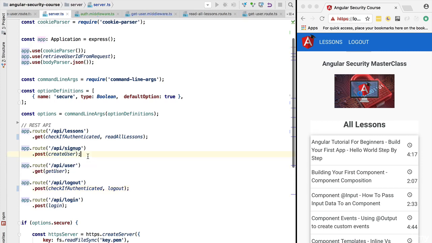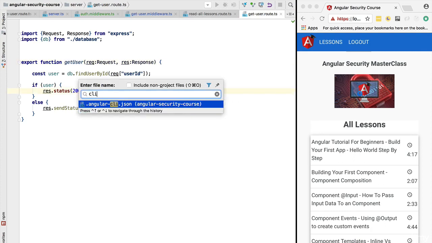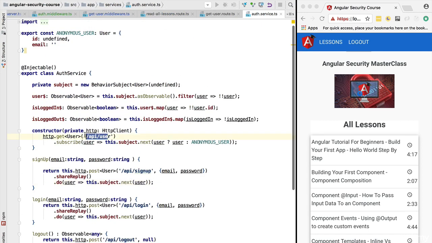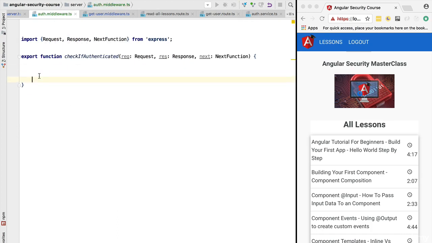The question at this point is, should we also protect the get user route? Now, this route is being called at application startup time. It's being called in the client authentication service. So we are going to open the service here and we're going to see this is being called in the constructor of the service. So this request is always going to be made. We could still throw a 403, but in this case we are going to let the request go through and leave the current logic, which is to return 204 no content if we could not determine the user. So with this in place, let's then implement the checkIfAuthenticated middleware.